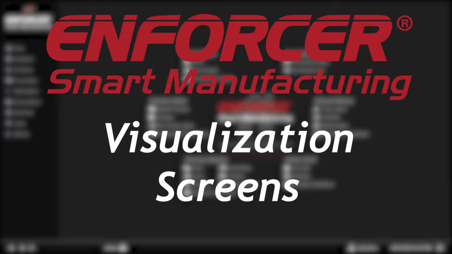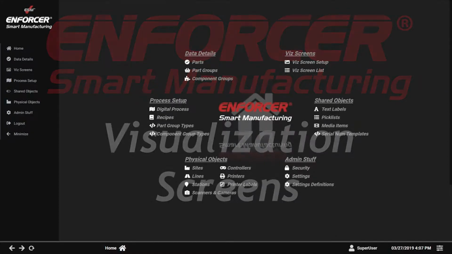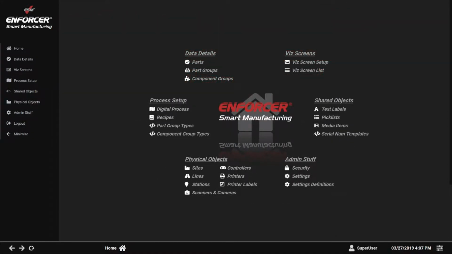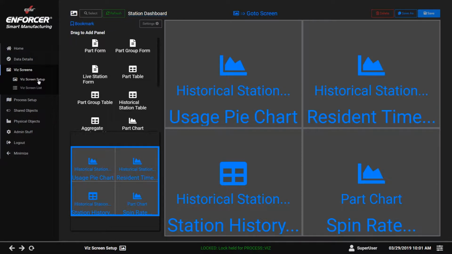This video demonstrates how to configure visualization screens in the Enforcer Smart Manufacturing software. In this example, we will be defining a dashboard that presents 4 different views of a multi-station process. To begin the screen configuration, select Viz Screen from the main menu bar, then select Viz Screen Setup.